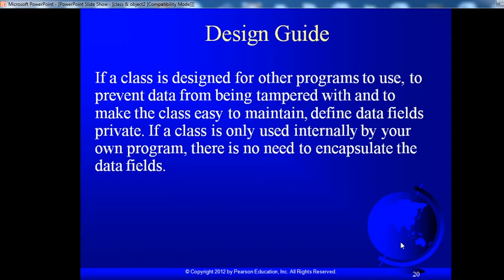If a class is only used internally by your own program, there is no need to encapsulate the data field. That means if you want your data used by another program, at that time you encapsulate your data. Otherwise, there is no need to encapsulate the data. And encapsulation is only for data fields. Whatever data fields are available in your code, those are the data fields.